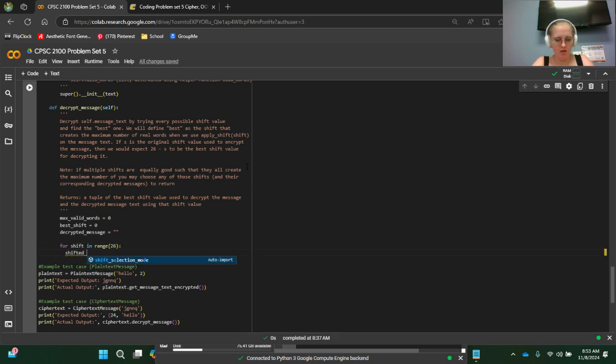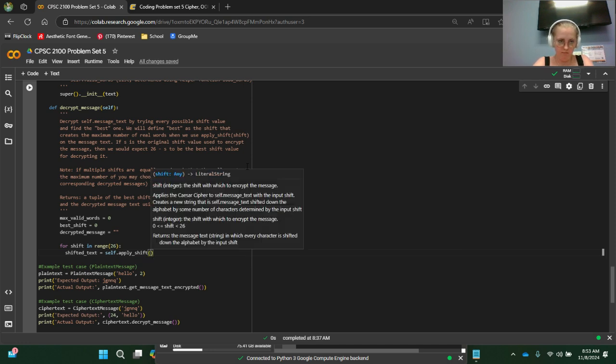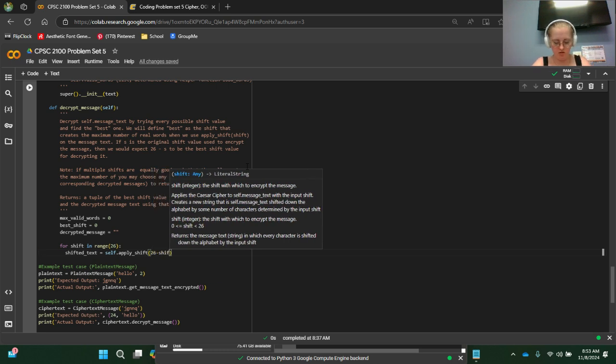Shifted text equals self.apply_shift. So we're calling that function we did a long time ago. Then we're going to do 26 minus shift. So this decrypts the message with the current shift.